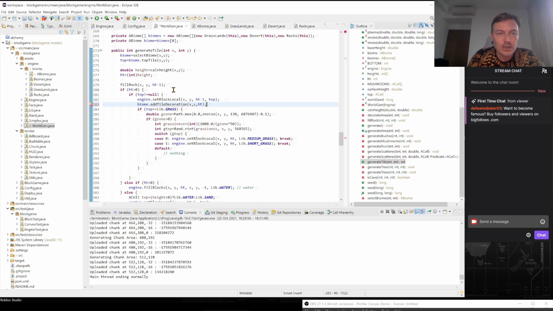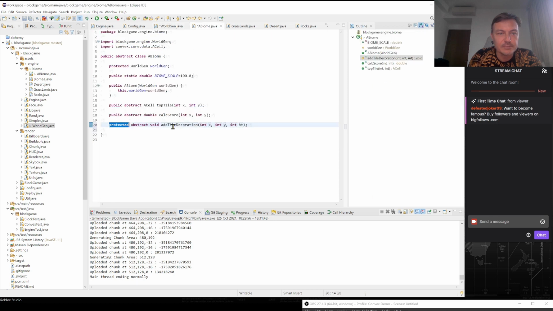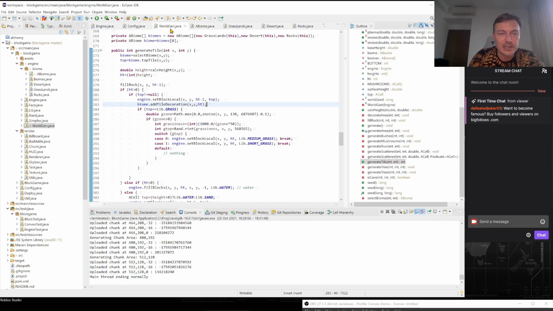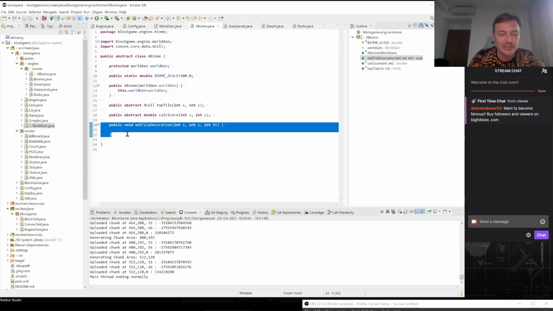So let's just create our abstract method. Now, in fact, probably this doesn't need to be abstract because the default behavior is probably to do nothing at all. So let's just have that in like that. We might as well make this public. I think it's a fairly public method for the class, and let's just customize this for the grasslands only.